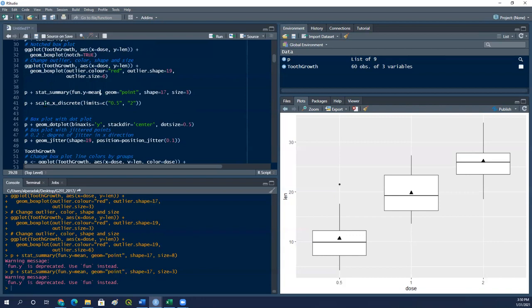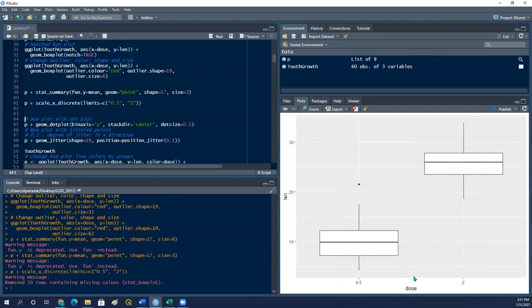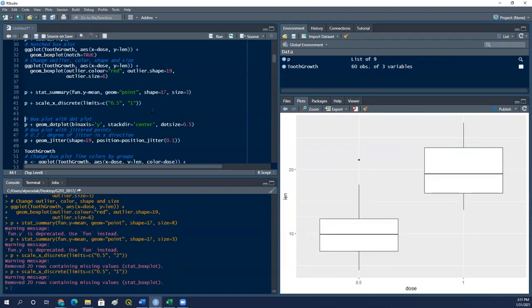Sometimes you would like to just pick 2 units on the x-axis, and you can remove 1. In this case, you need to write whatever category you would like to represent inside the limits equal c, whatever you want to use. So you need to use the scale_x_discrete code for that. So let's run and see. In this case, 1 was removed. So we have only 0.5 and the 2 category on the x-axis. And you can do these things, like let's change 1. In this case, 2 was removed.